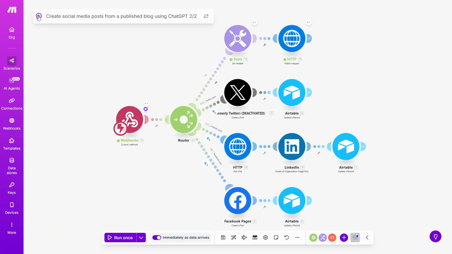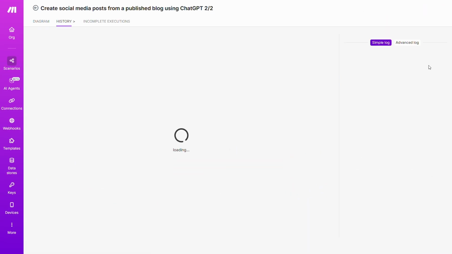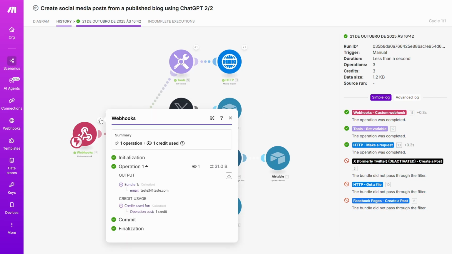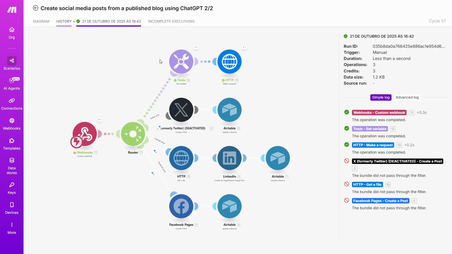The first place to check is always the execution inspector. Open your latest run, expand each module, and look at the input and output bundles. The last module that produced data shows where your scenario stopped.